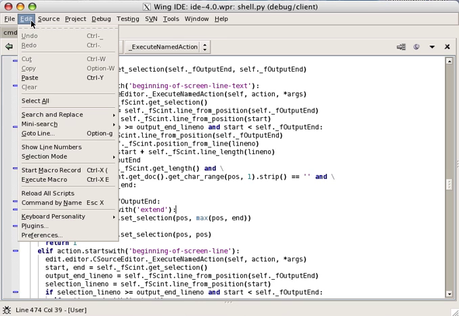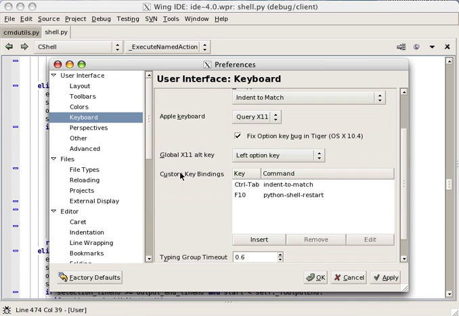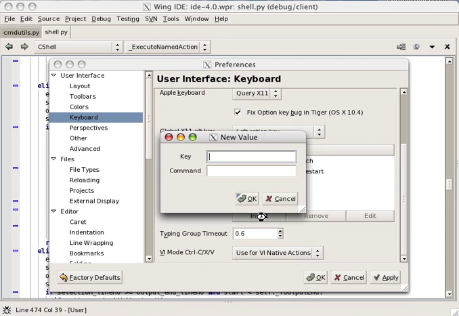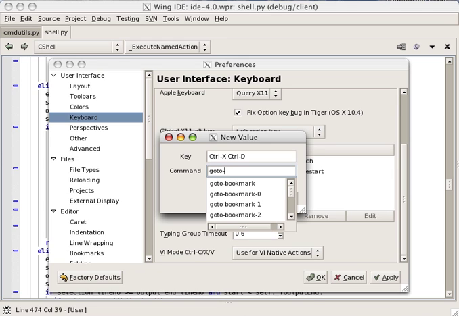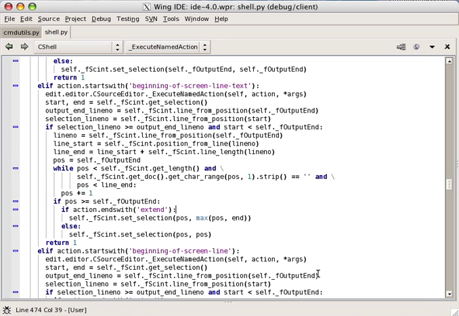In addition to being able to emulate editors, Wing IDE supports setting custom key bindings individually. Bindings can be multi-part, as shown here, where I am binding Ctrl-X followed by Ctrl-D to the command Go To Bookmark. When I use the new binding in the editor, I am prompted for the bookmark name at the bottom of the IDE window, because I have left the parameter to the command unspecified.